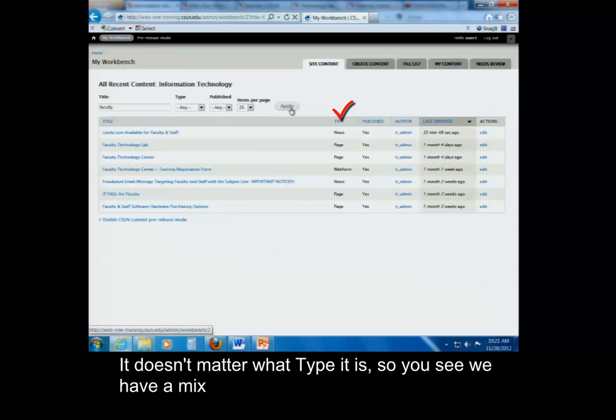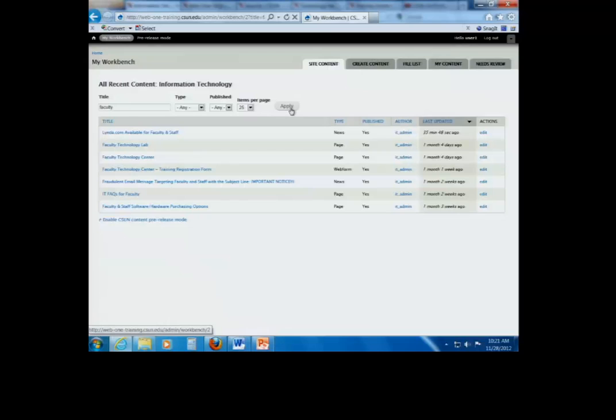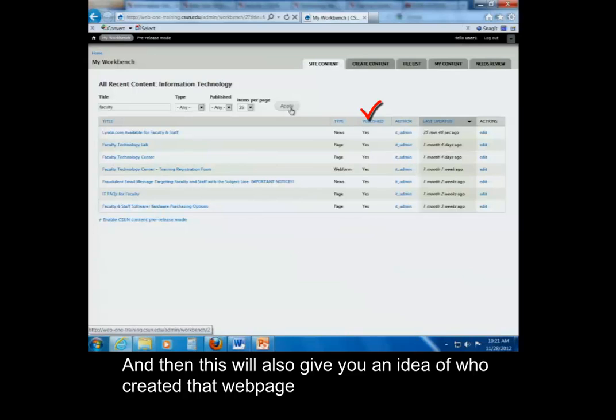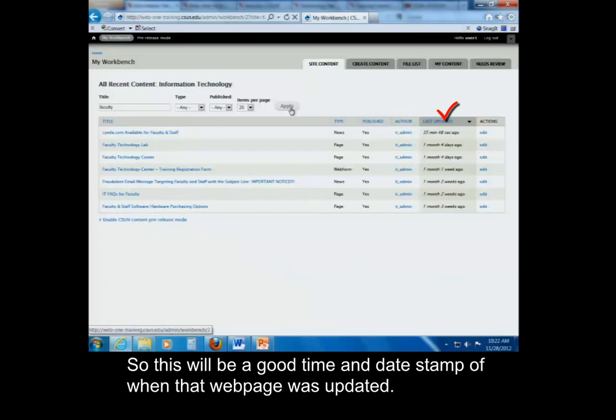So you see we have a mix of a news content type, a regular page, a web form, okay? And then published, these all happen to be published, but I chose any. And then this will also give you an idea of who created that web page, who the author is. And then when it was last updated. So this will be the time and date stamp of when that web page was updated.